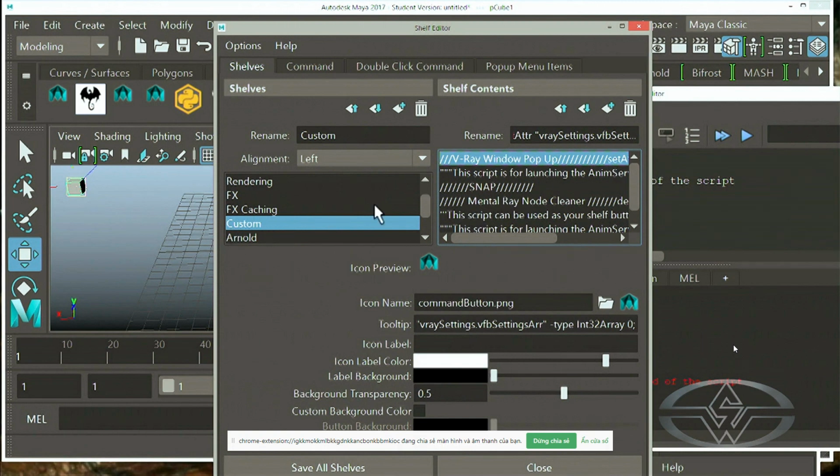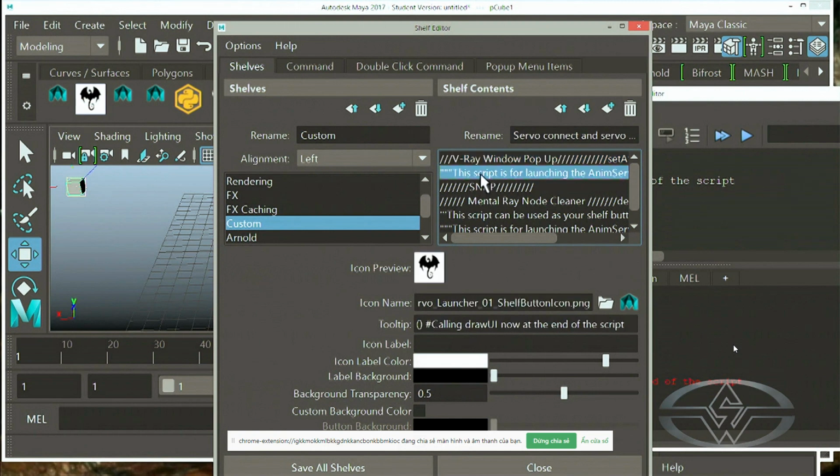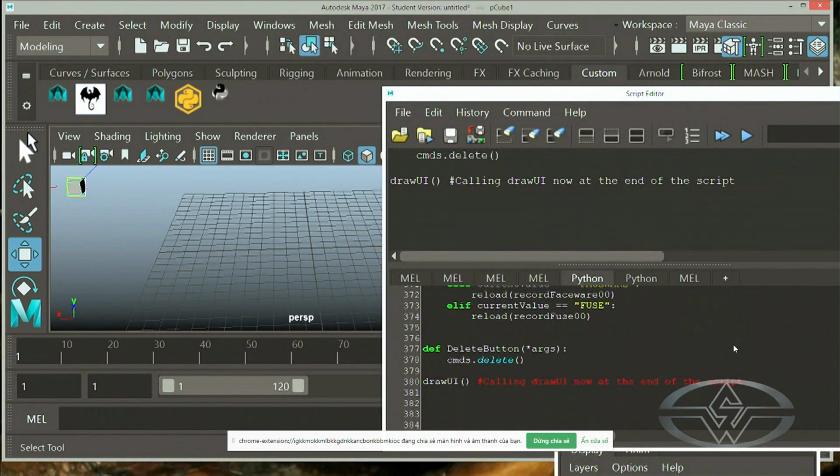All right, so I'm on Custom. I want to go to this second one that says this script is for launching Anim Servo, okay? And you can see that it already has an icon. Let me start this back up again to see, because there was a little moment there. All right, so here's my Shelf Editor. I'm on the custom shelf, and I dragged it up here so it gives me this little default icon.